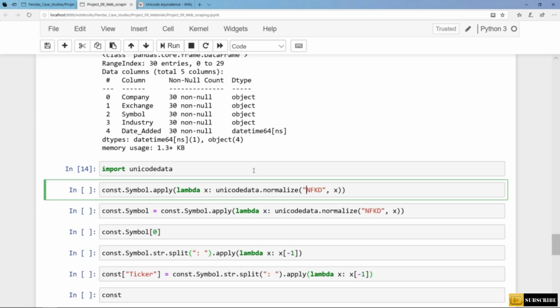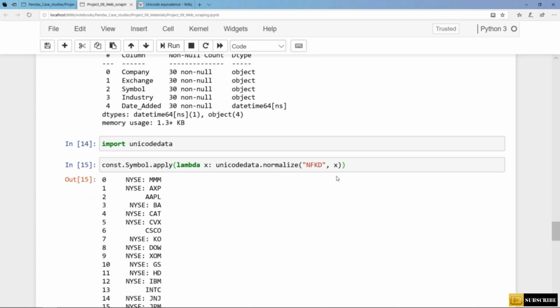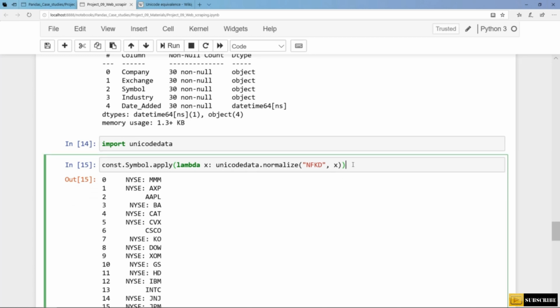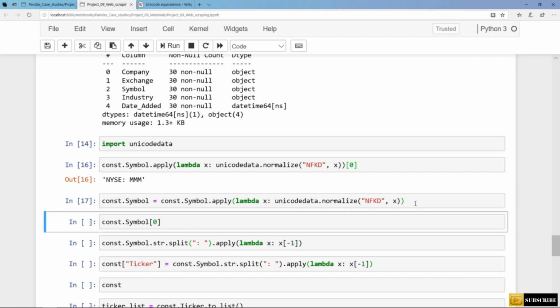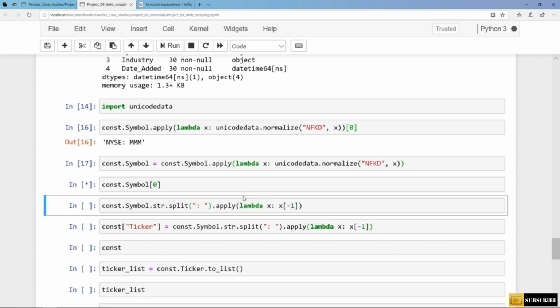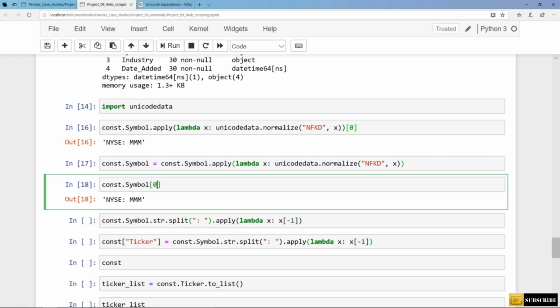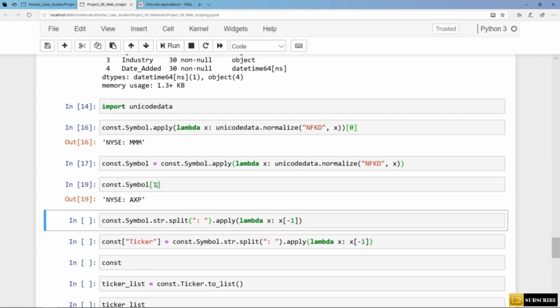Now let's normalize all elements in the symbol column. And let's go inside one element. And now this looks pretty good. And actually now we can override the symbol column. And let's again have a look. So now we have normalized the strings.